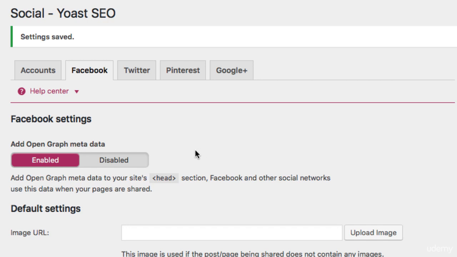Otherwise put, it will add the required code Facebook needs to share the image, title, and description when sharing a page or post. The only time we want this option disabled is if we are using another social media plugin that outputs Open Graph metadata.